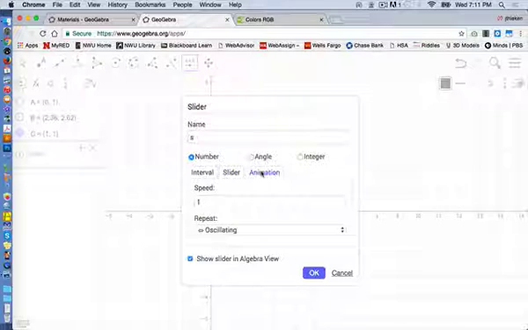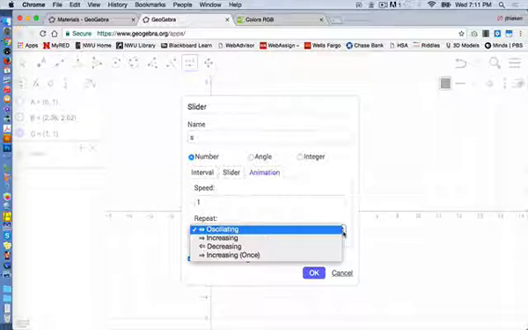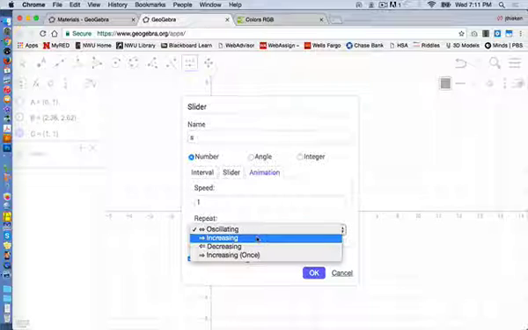Then the animations are what we'll maybe have time for. But the speed, you can work on the speed, how fast it animates through something. Let's talk about this quickly. Oscillating means it's just going to go back and forth between the max and the min, max and min. It's never going to stop. Increasing means it's going to start at the min and just go to the max and then stop. Decreasing is the other way.